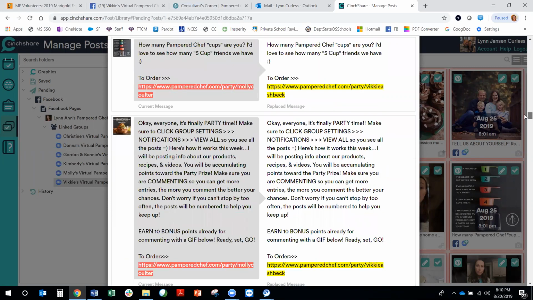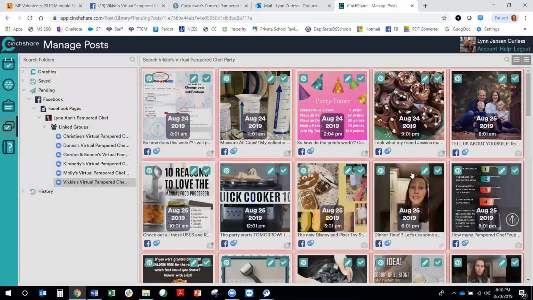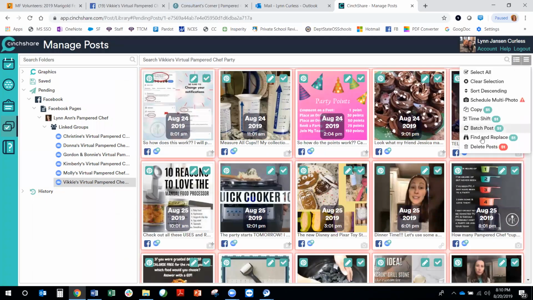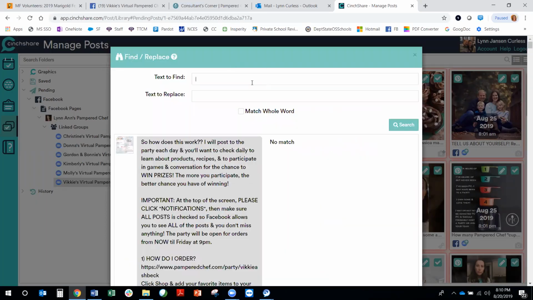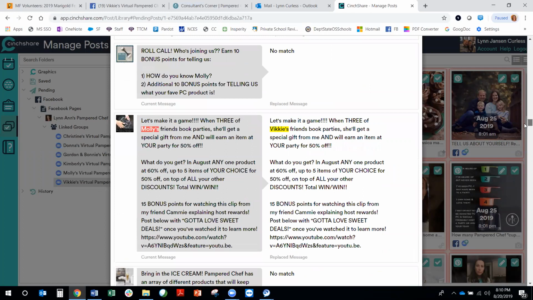Shows me in yellow, red's what it was, yellow is what it's going to be. I scroll all the way down and I update my posts. I go back and do another find and replace. This time I'm going to do the word Molly's for the word Vicki's, plural. That's the first one I'm going to do. That's going to appear a couple times in my template.